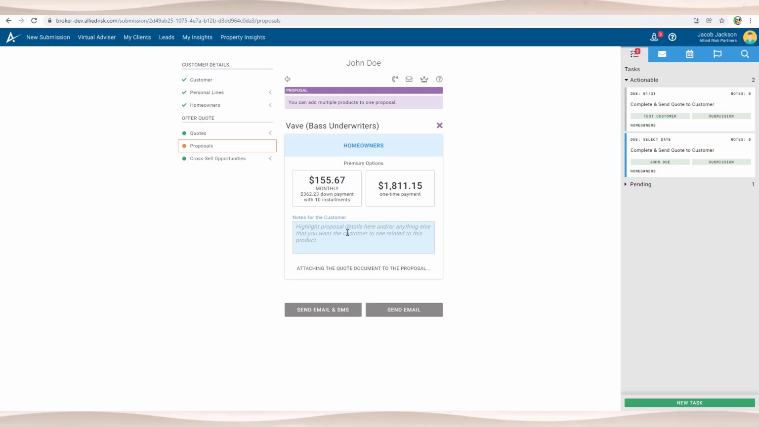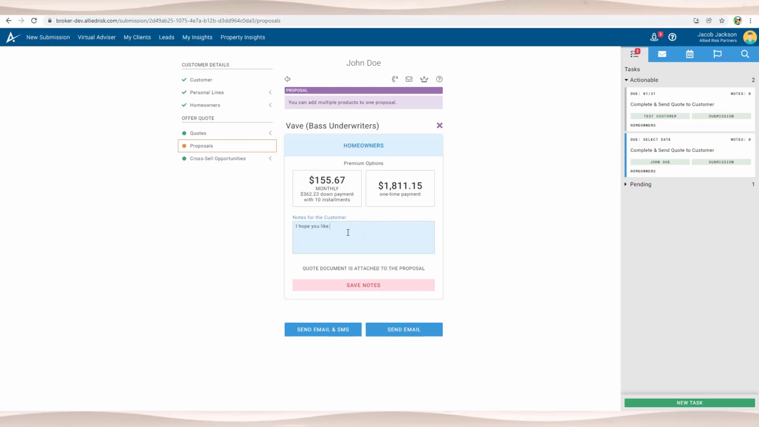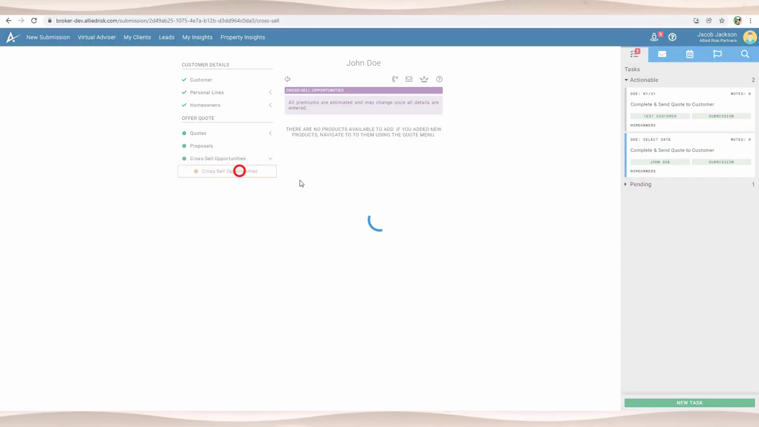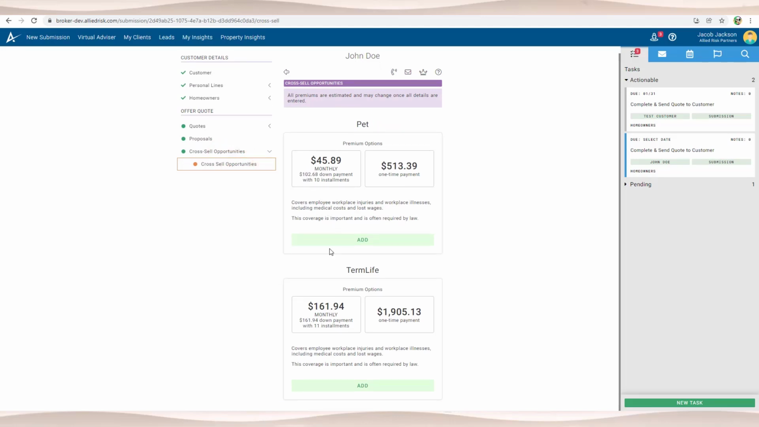We can add notes before we send this to the customer, like I hope you like the rate. You can save that, and once it's saved and the quote document is attached, we can send it either by email or by email and text. Another thing to note before we send it, we also have cross-sale opportunities. In this case, it's a personal lines quote, so there's not a ton of cross-sale of similar products. In a work situation, there might be a ton of crossover, and you'll see that in a minute when I go over a little bit of the virtual advisor stuff.